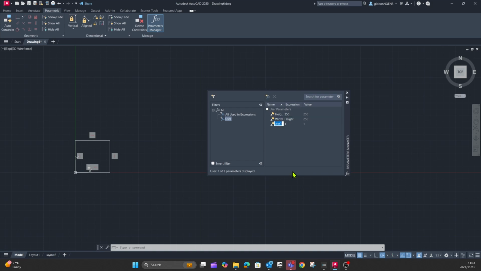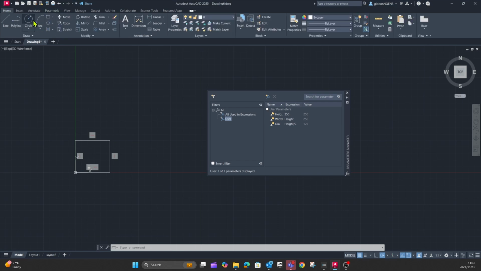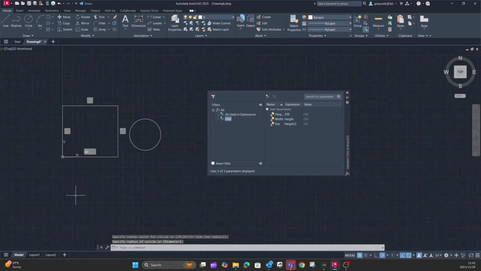Going to add another parameter, for instance diameter, and I'm going to say the diameter is height divided by 2, just to give it a nice expression and putting an equation into the mix. Now after I've created an equation, I'm going to utilize the normal home tab and just create a normal circle and just put it into perspective there.